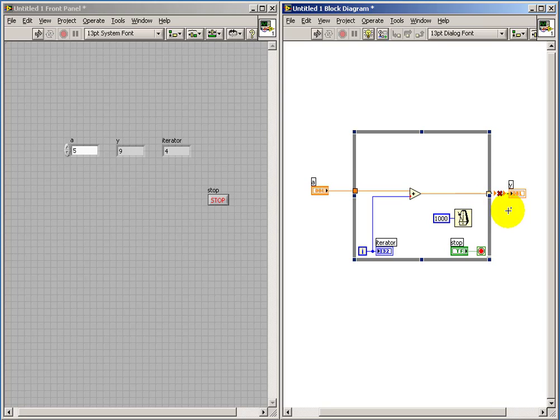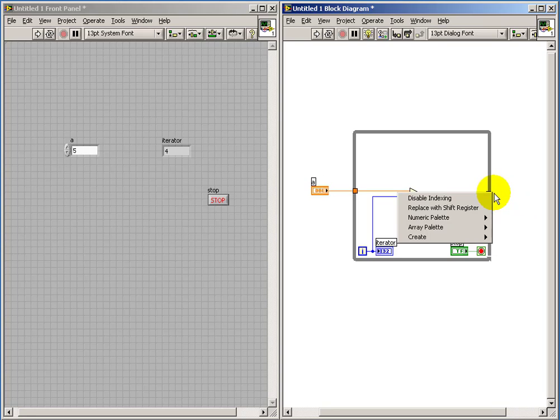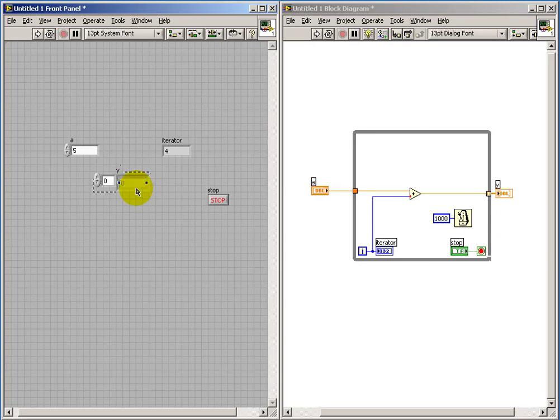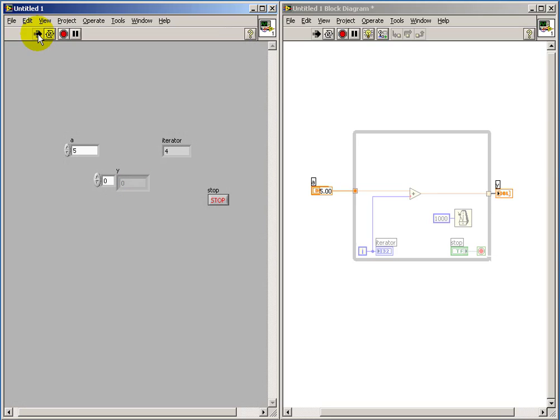I'm going to enable auto indexing, and what's happening here is the broken wire is telling us that we're trying to attach a 1D array to a scalar indicator. So I'll delete my indicator, create a new one. And now we can observe the effect of indexing.